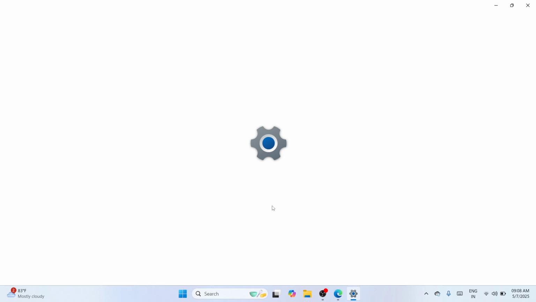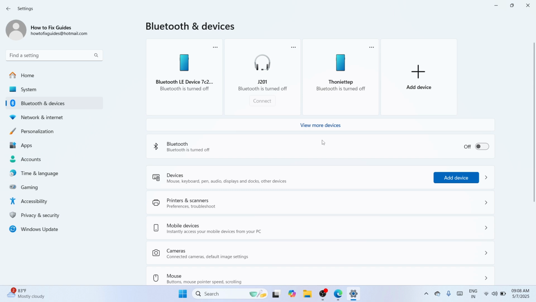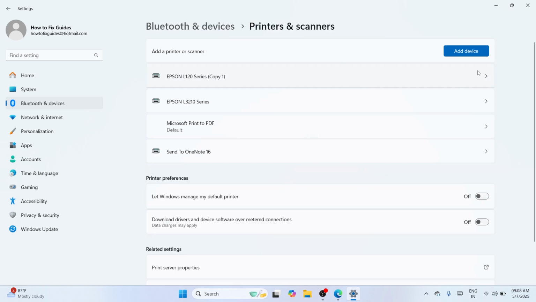From here, please navigate to the left side and locate the option called Bluetooth and devices. Under Bluetooth and devices, you can see printers and scanners. Please click on it. Eventually you will be able to see an option aligned to it, add a device. So it's now processing. We just have to wait until it is ready.